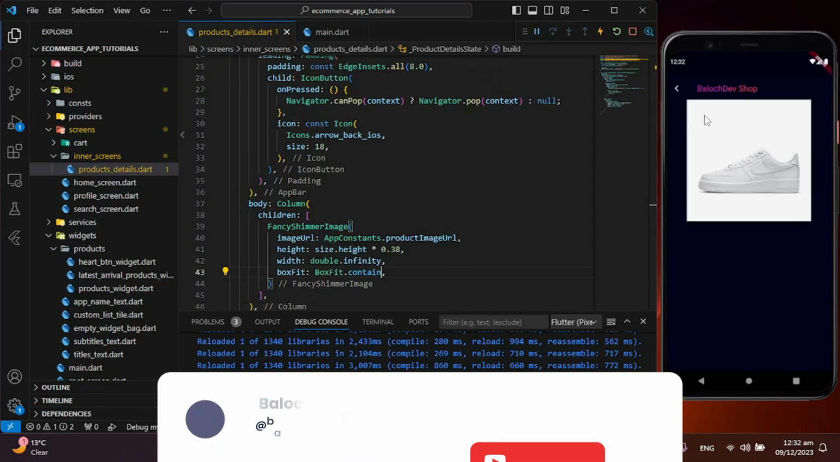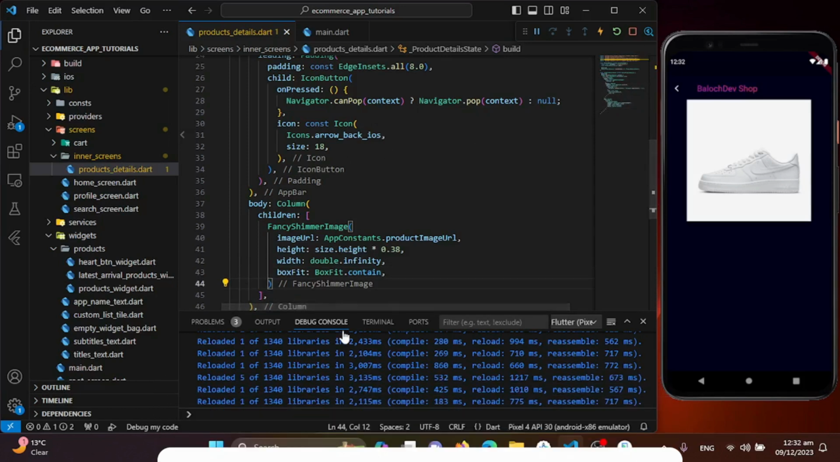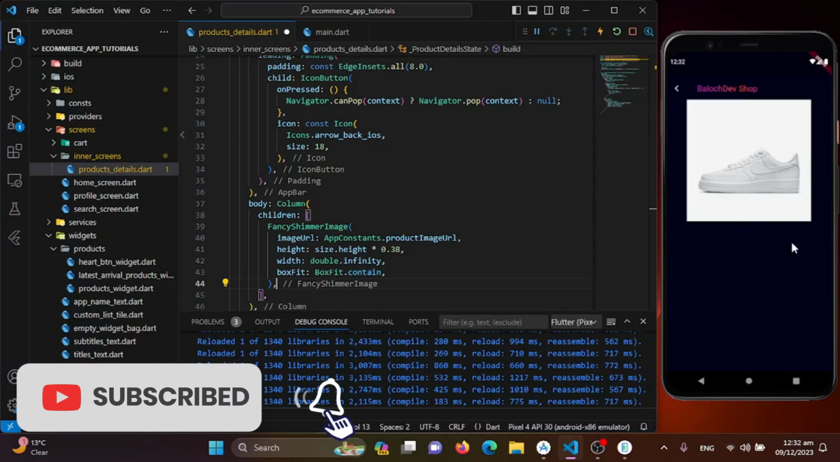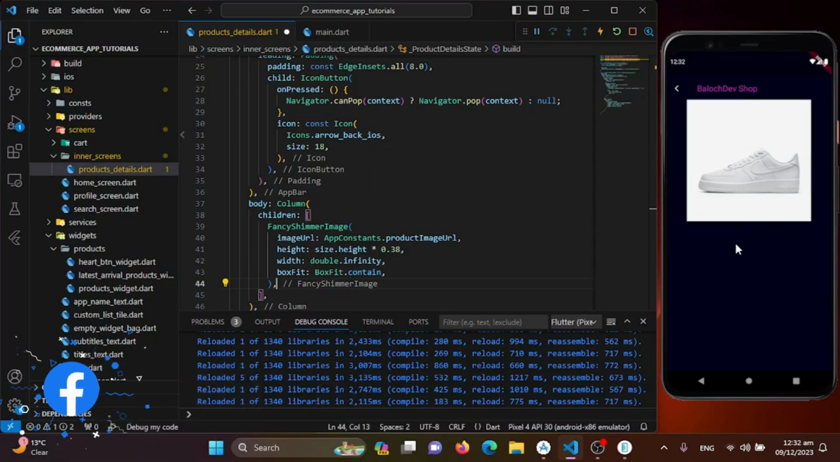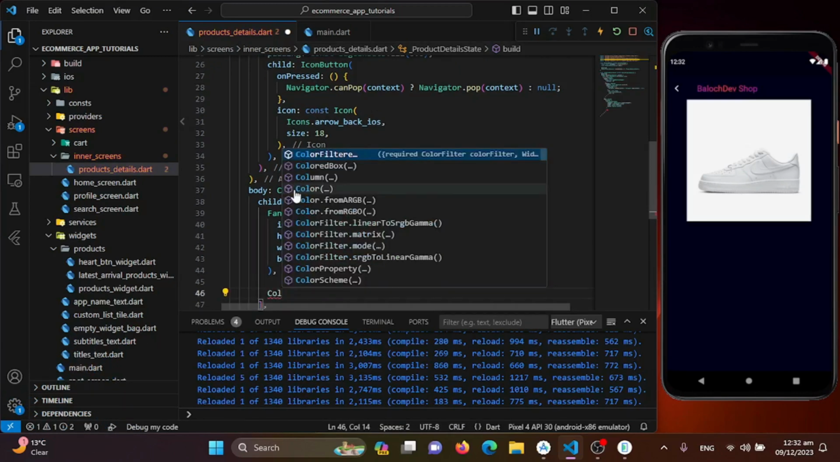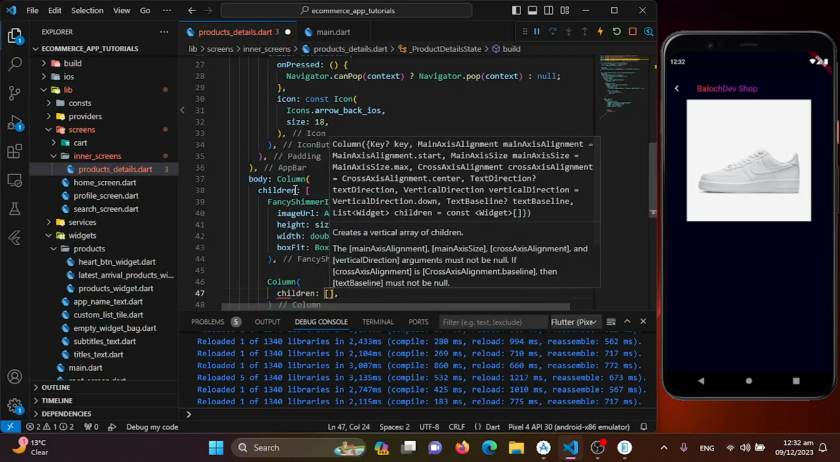So great. Now this is looking good as we just wanted. So now I will be just moving ahead. Now we just need to implement the buttons here. So for that I will be just using another column, which will be Column, requires the children, and that's it.